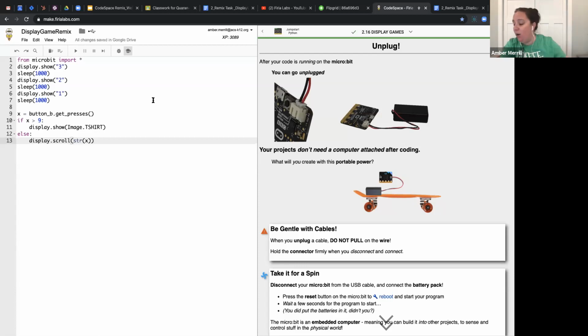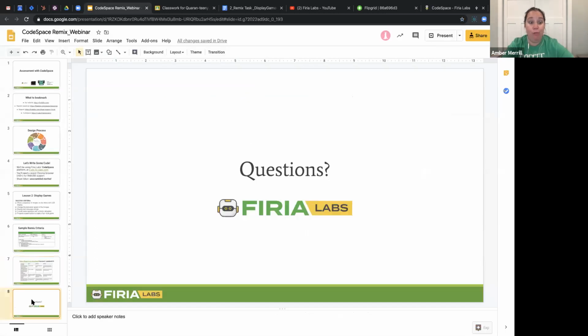So that's how I would assess my students as far as mastery learning on this. And I am tired of talking about myself. So questions, comments, smart remarks before we move on to phase 2.